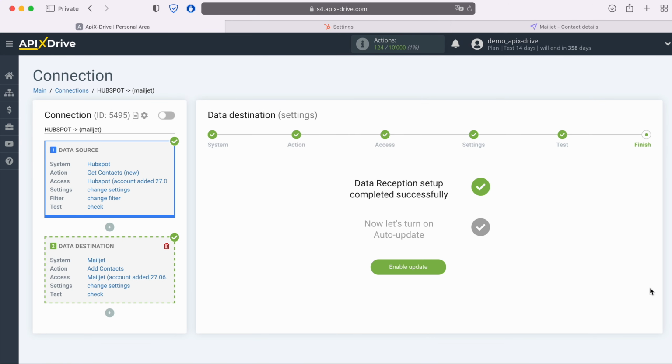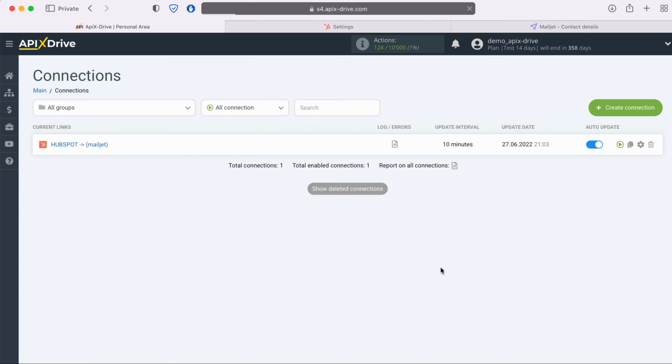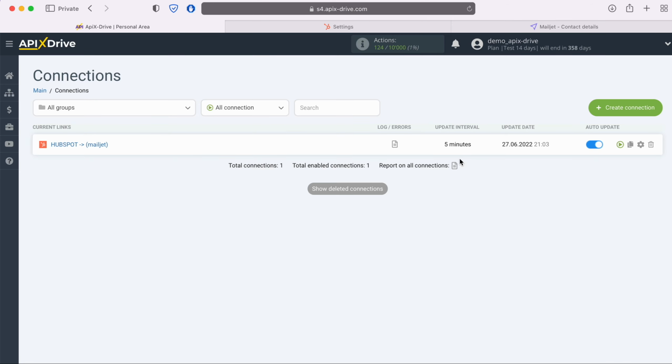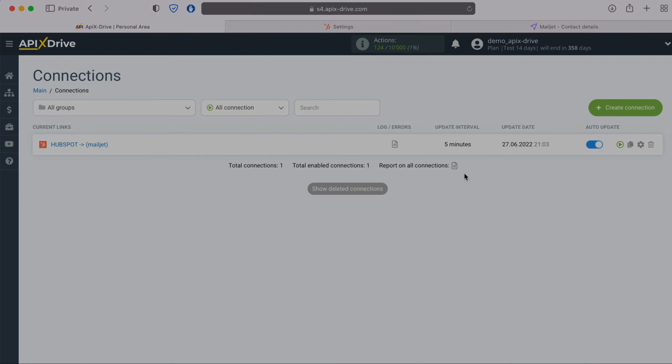This completes the Mailjet data reception setup successfully. Now you need to enable auto update and select the communication interval, for example, once every 5 minutes. That's all. I wish you successful integration settings and good luck.